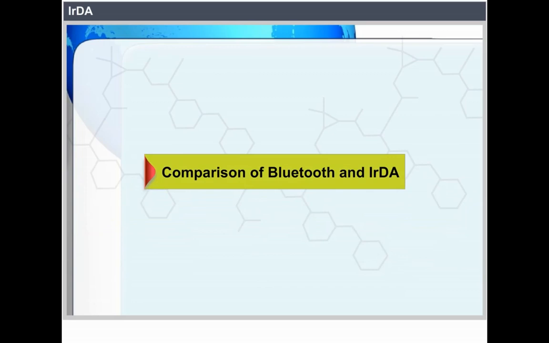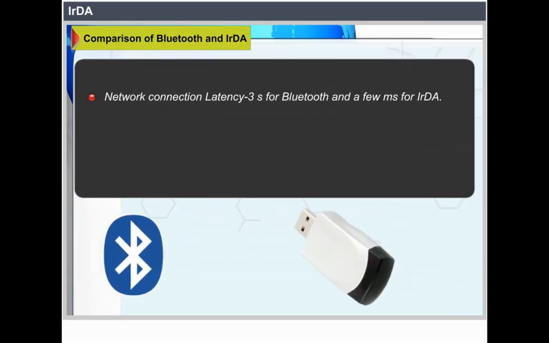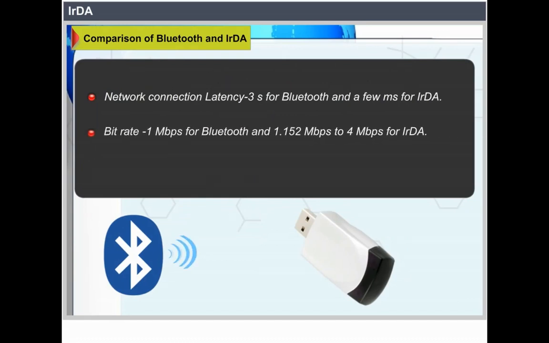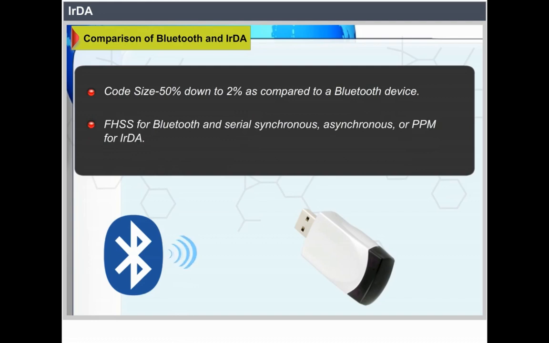Comparison of Bluetooth and IRDA. Network connection latency is 3 s for Bluetooth and a few ms for IRDA. Bitrate is 1 Mbps for Bluetooth and 1.152 Mbps to 4 Mbps for IRDA. Protocol stack 250 kilobytes. Code size is 50% down to 2% as compared to a Bluetooth device. FHSS for Bluetooth and serial synchronous, asynchronous or PPM for IRDA.